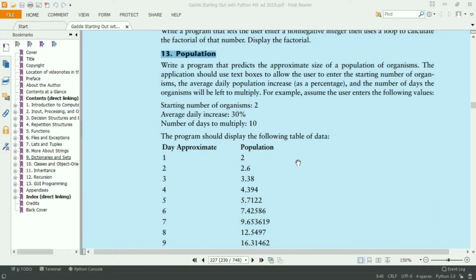Welcome guys, in this video I will write the Python program for the 13th exercise of chapter 4. This program will ask the user to enter the starting number of organisms and the every daily increase in the number of organisms, and it will calculate and display the number of organisms after the specific number of days.